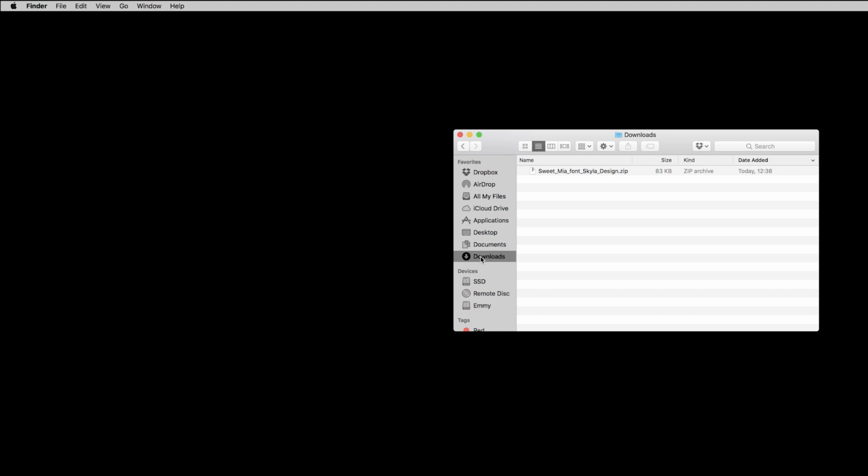First you'll want to close all of the programs that are open, otherwise your font may not show up. So if you purchased or downloaded a font, you'll need to find it on your Mac. This could be on your desktop or usually in the download folder over here. Now double click on your zip file.